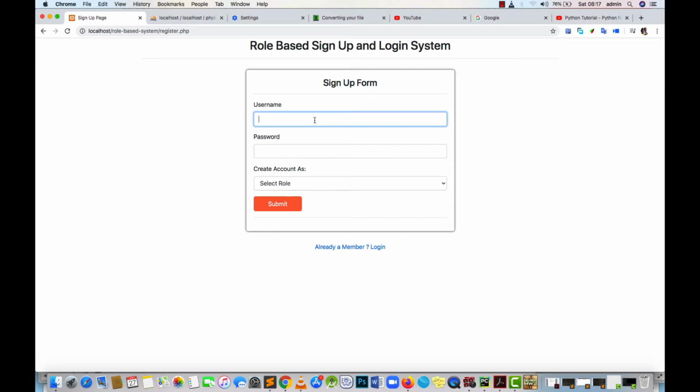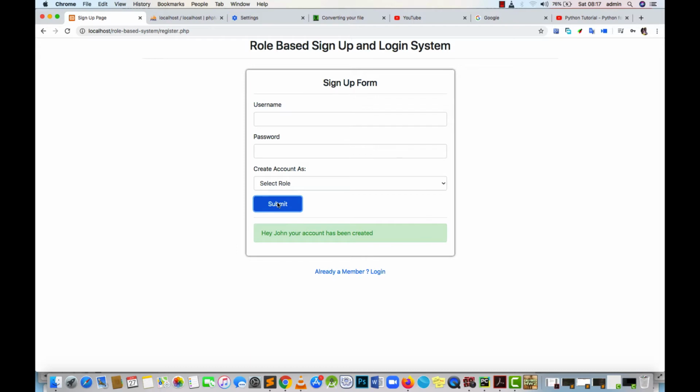So let's say the user is John, then his password is 1 2 3 4 5 6. Then he selects role as user, then submits. Hey John, your account is being created. So if we try to create an account again with John, we type in the password, select admin, it says username is already registered. So we are checking the username to see if it is already in the database or if it is not.